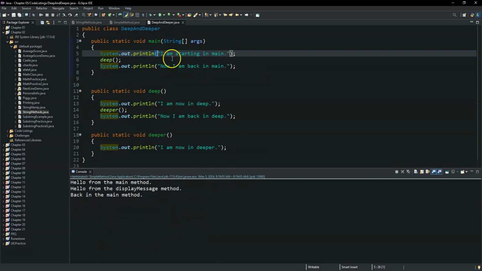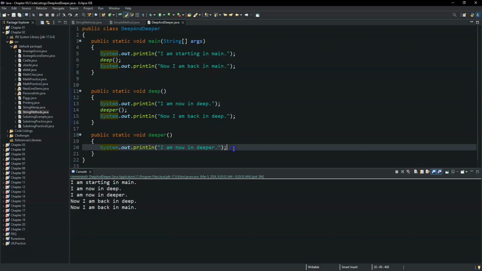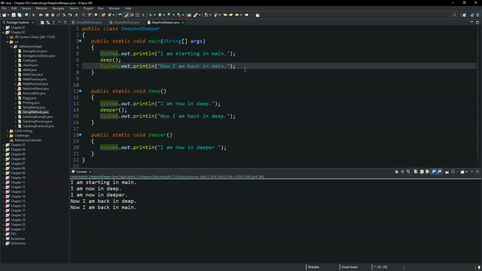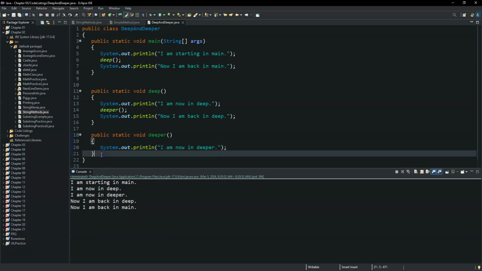I'll back it up and run it for you so you can see how it's going to print. So I'm starting in main, method call, I'm now in deep, method call, I'm now in deeper, come back up, it's going to finish out this method with now I'm back in deep, and then it's going to go back up to the main, now I'm back in main. So it can get pretty crazy, and we will have some that do this, that have method calls within method calls within methods and things like that. But yeah, that's it for void methods. We'll learn quite a bit more about methods throughout the week and then probably into next week.